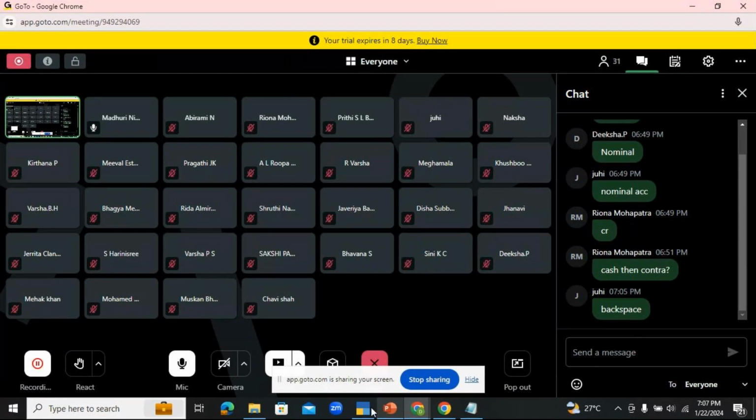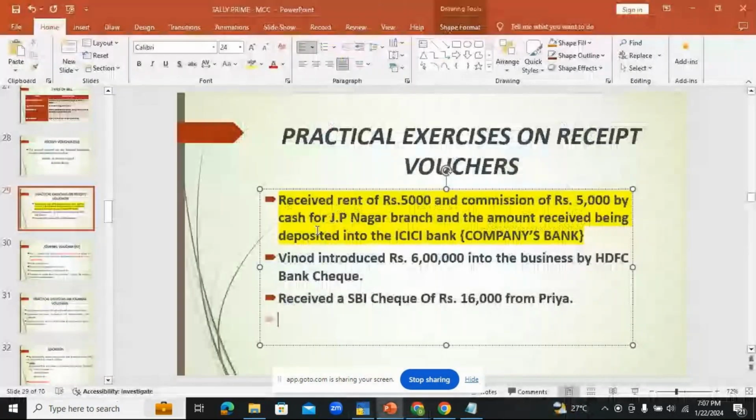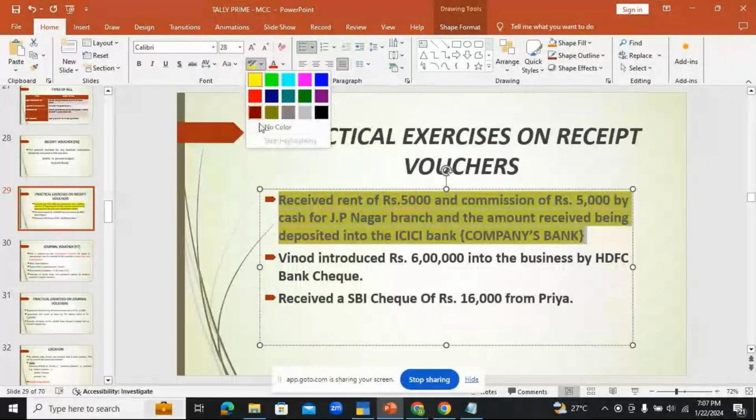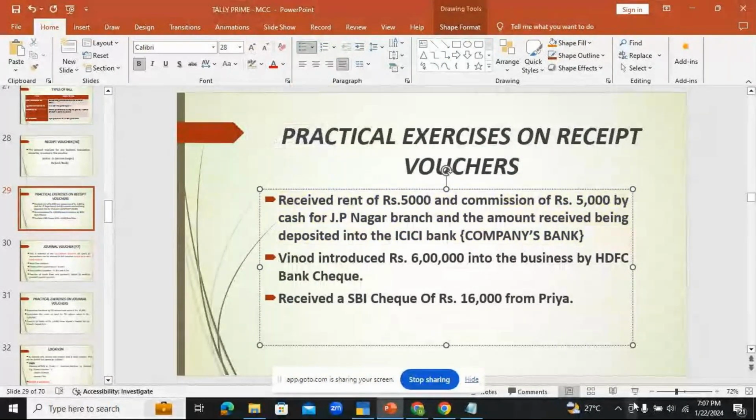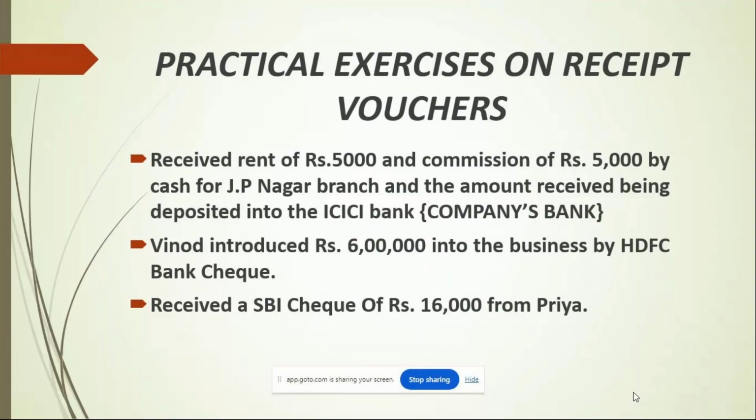Now the next entry says, let me remove the highlighted one here. In receipt voucher, Vinod introduced 6 lakh into the business by issuing the HDFC bank check. Vinod is one of the partners who has introduced 6 lakh into the business by issuing an HDFC bank check. So you can think for 1 or 2 minutes and can you give a reply for this?